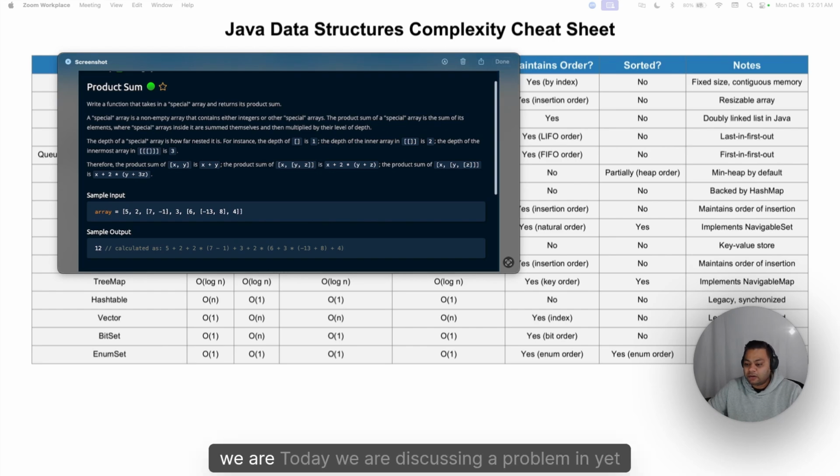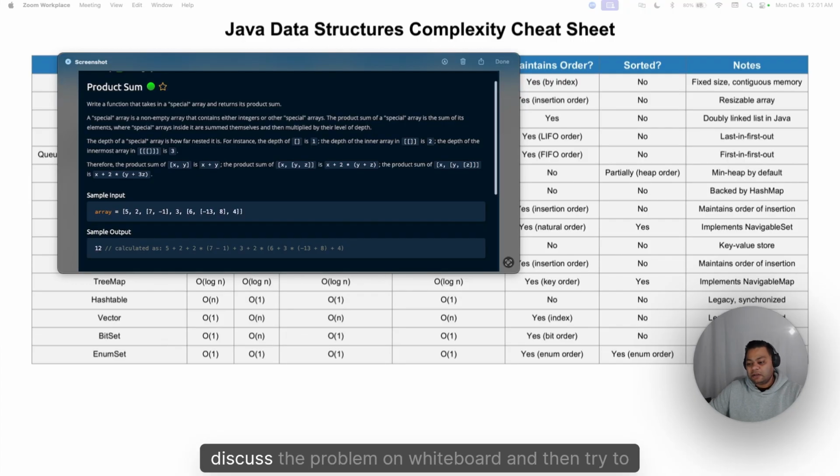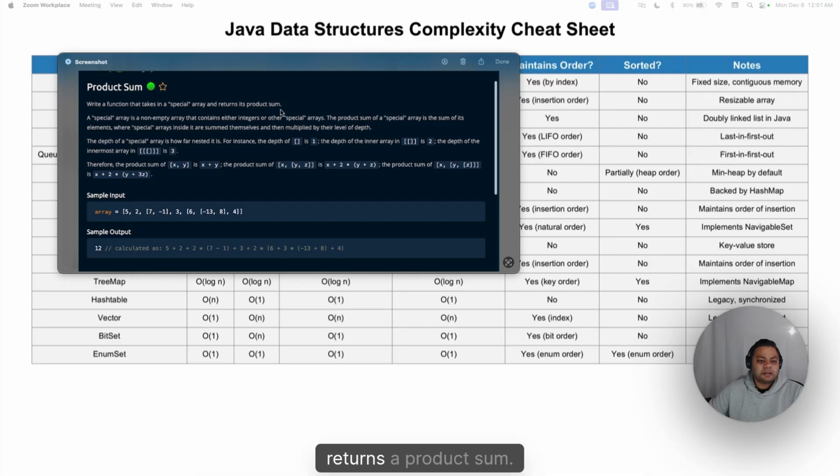Hello and hi guys. Today we are discussing a problem in yet another video. The problem name is product sum, and it comes under recursion. We'll read the problem, discuss the problem on the whiteboard, and then try to solve it and write some Java code for it. So write a function that takes in a special array and returns a product sum.